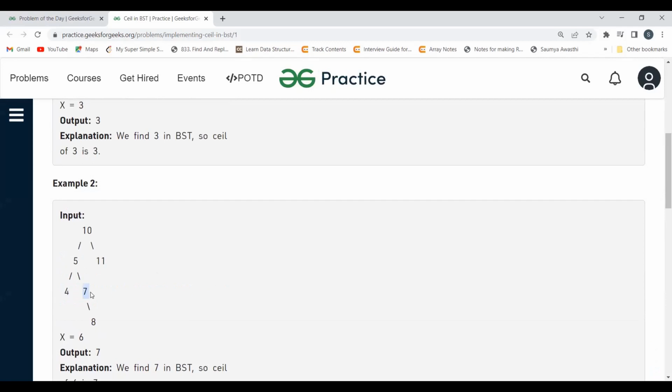So now we have the potential answer value as 7, right? Now just tell me whether we are going to explore the left side of this node or the right side. Obviously the left side, right? Because the value 7 that we have got is greater than 6 itself, and we are looking for an immediate greater value, so why should we explore the right? The right value is obviously going to be greater than the 7 that we got.